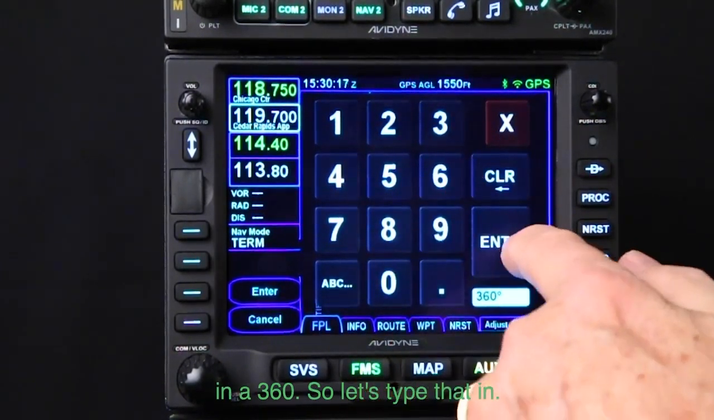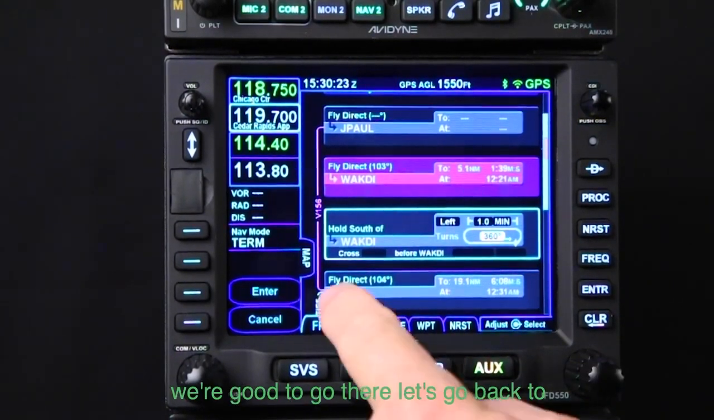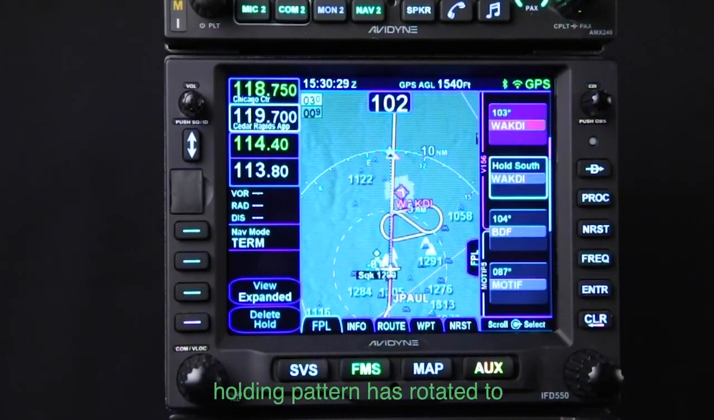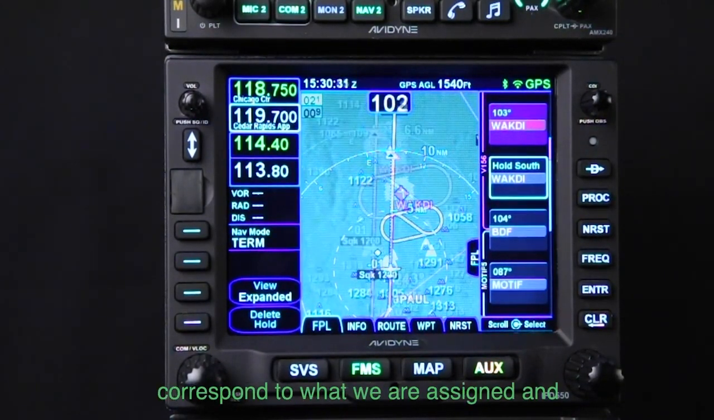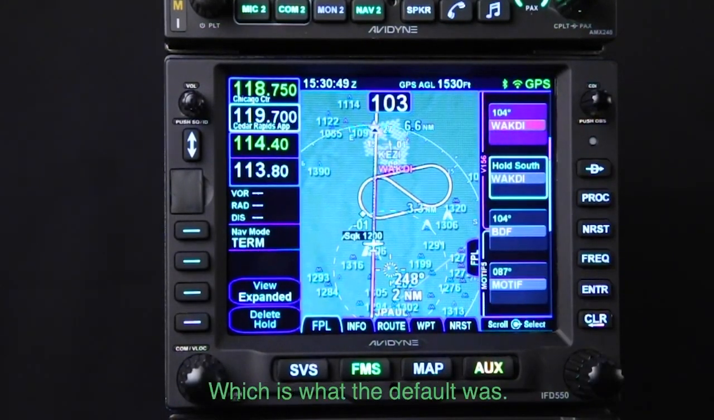So let's type that in, which will be the 180-degree radial. So now we're good to go there. Let's go back to our map. And now you can see that our holding pattern has rotated to correspond to what we were assigned. And you'll also notice it says to hold south now instead of holding west, which is what the default was.